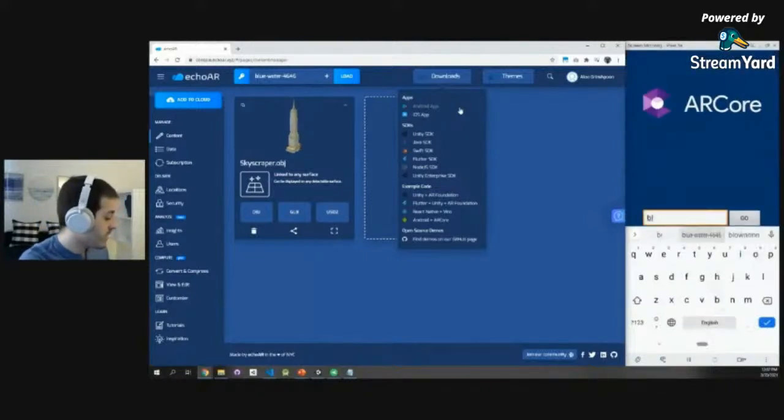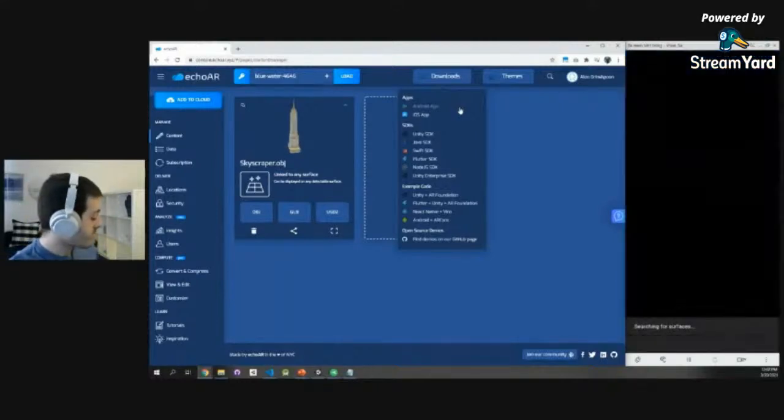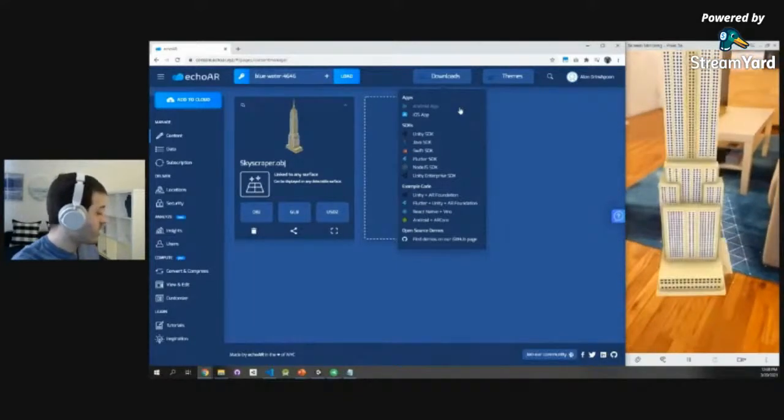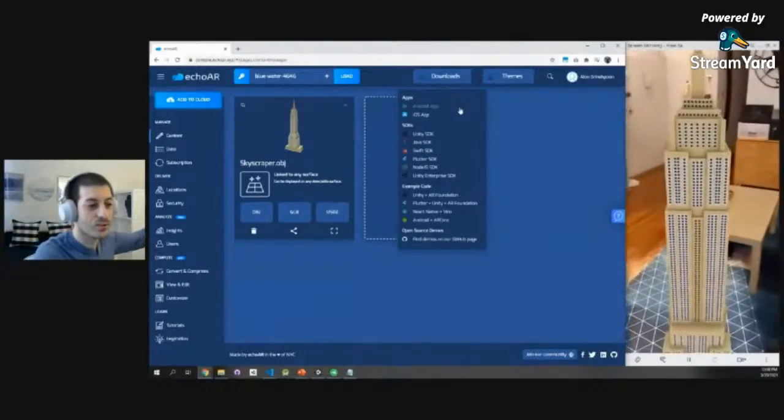I'm going to plug in my API key. It will stream the data from the cloud to the device. So now the camera will instantiate. You're seeing a view of my apartment. The camera recognizes the floor. And voila, the Empire State is here with me. How cool is that? I can walk around it, walk inside, super, super simple.